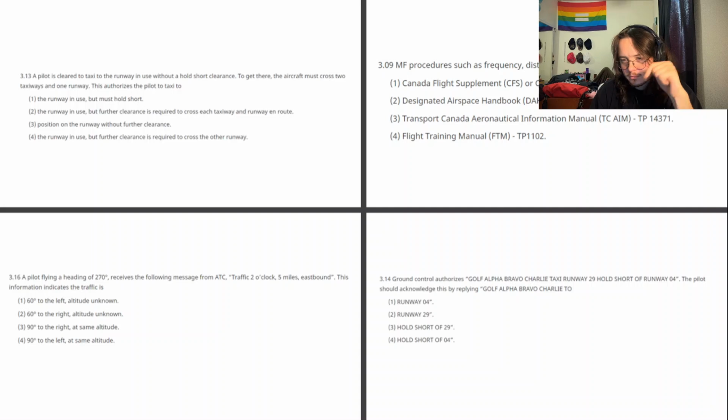Fantastic. Ground control authorizes Golf Alpha Bravo Charlie, taxi runway 29, hold short of runway 04. The pilot should acknowledge this by replying Golf Alpha Bravo Charlie, and then what you have to say is not just runway 04, it's hold short runway 04. Okay? Like as we said, hold short any taxi clearance. What am I saying? What did I just say? You read back any hold short clearance. Sorry about that.